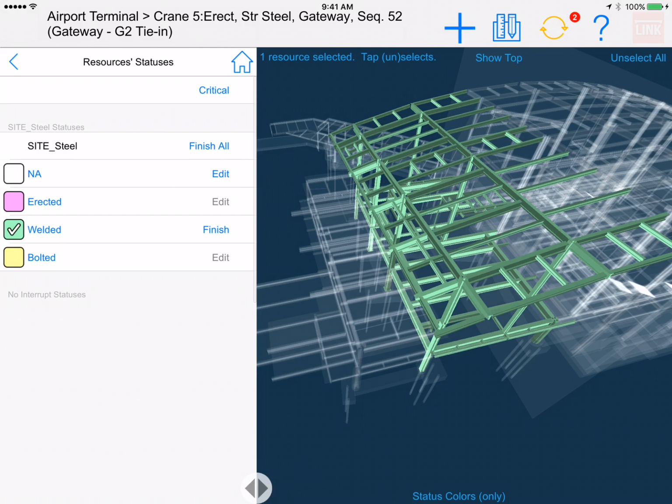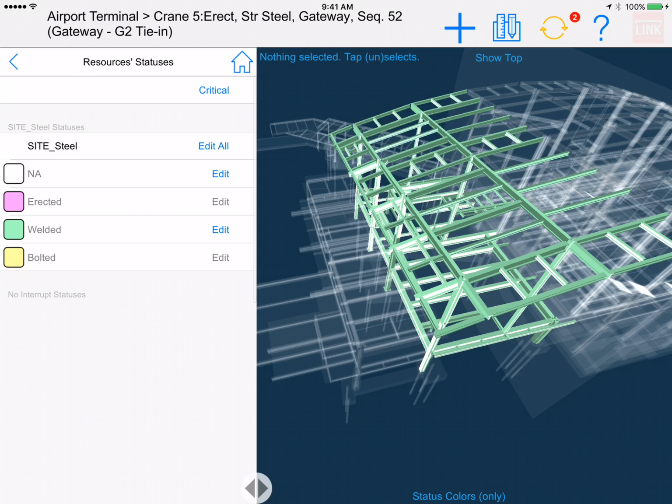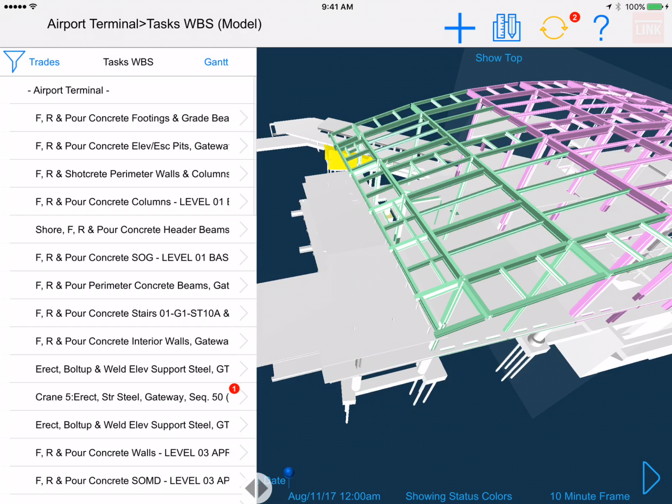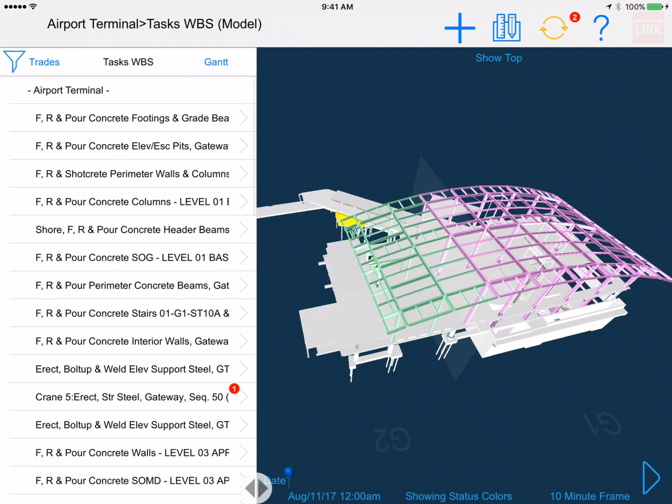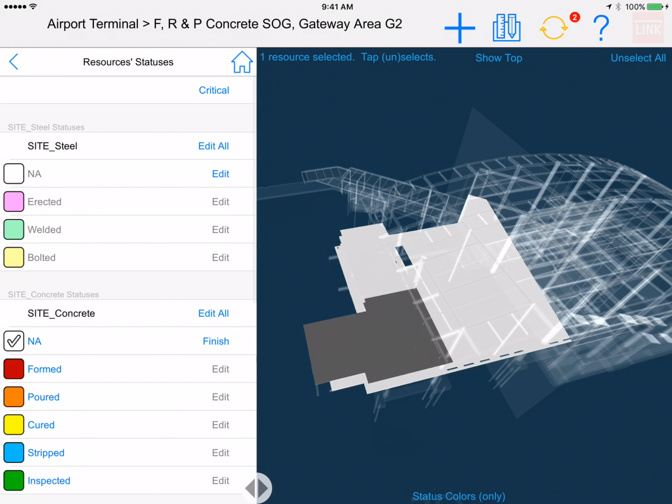So we'll pick another scope of work here. We'll change this to welded. You'll see that the steel turns to green. And we can go back to the home view, and now we can see that there's two colors here, the pink and the green, showing the status of the steel frame.